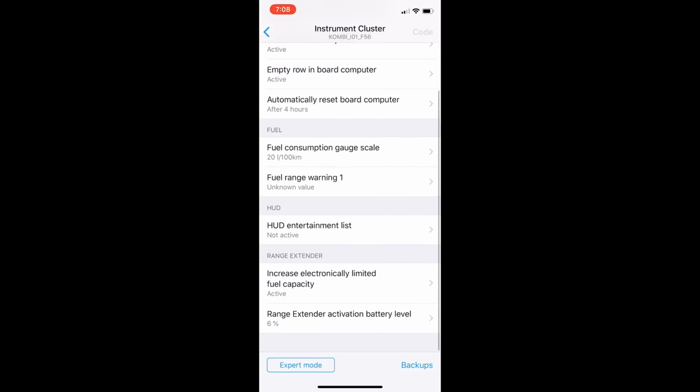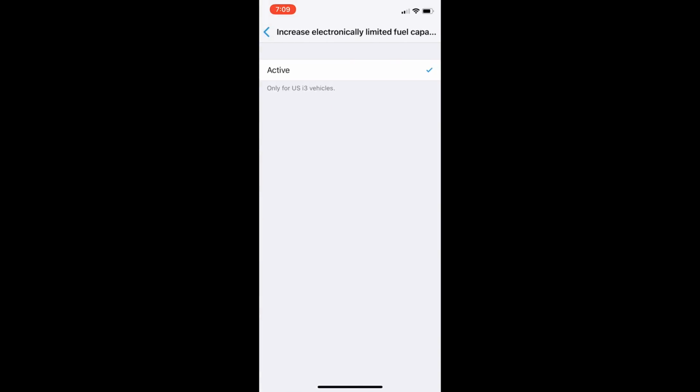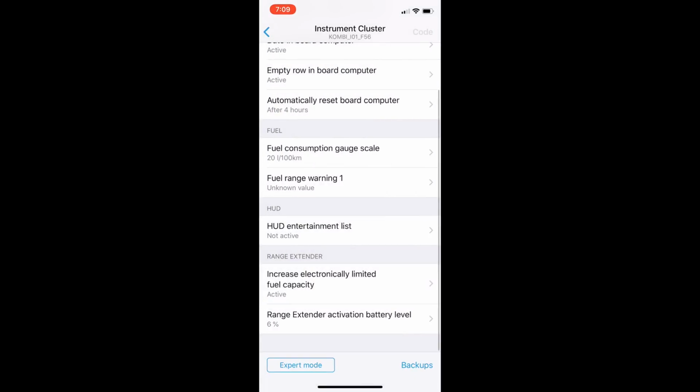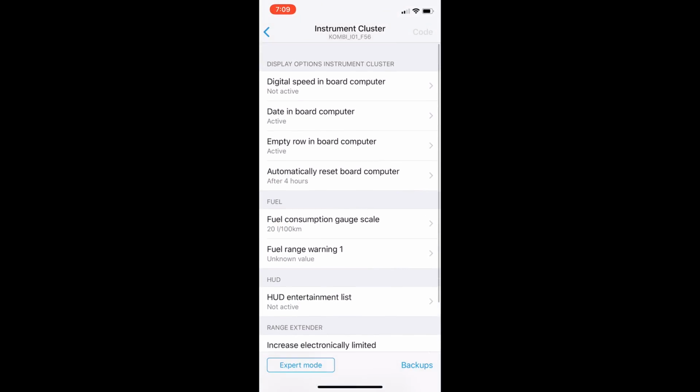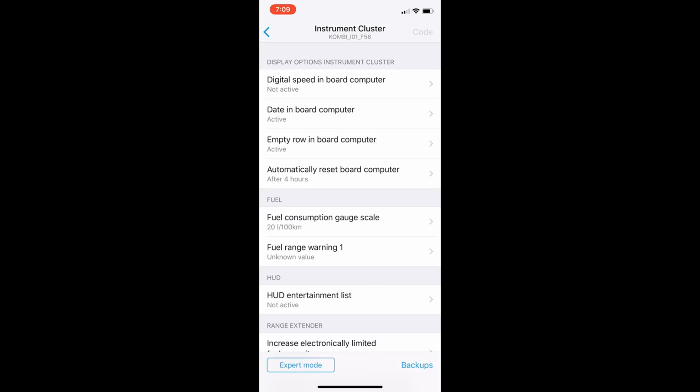Here we go. So we've got increase electronically limited fuel capacity, and then you're going to click on active. This is only for US i3 vehicles, because the European versions already have that. There are other settings here that you can change, but again, we're not going to mess with those in this video. This is just to unlock what I think are the two biggest features that are missing in the US version of this car, that really change how enjoyable of a car this is to drive if you're going to go on trips.